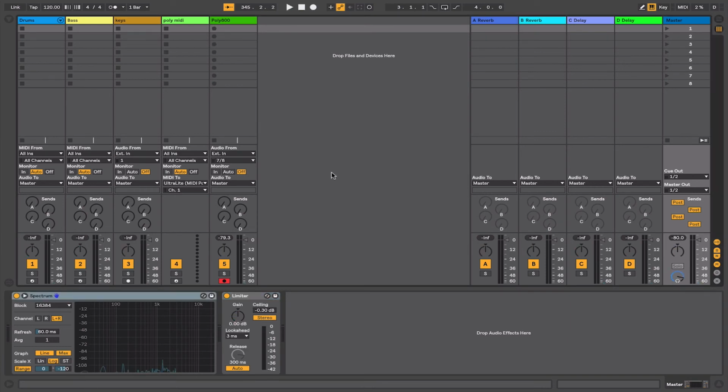So when the new session loads, you can see that it's exactly the same as the previous one, with our tracks set up the way we wanted to, with the return tracks and our master track setup. So we can immediately dive in, start producing and working on the idea that we have.